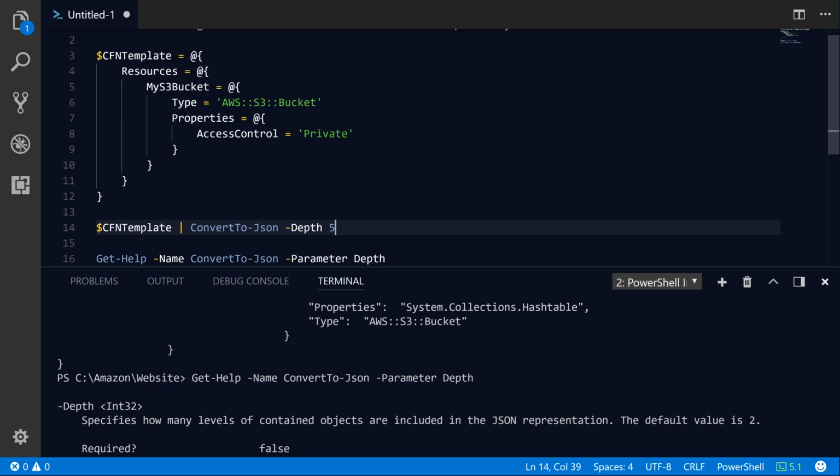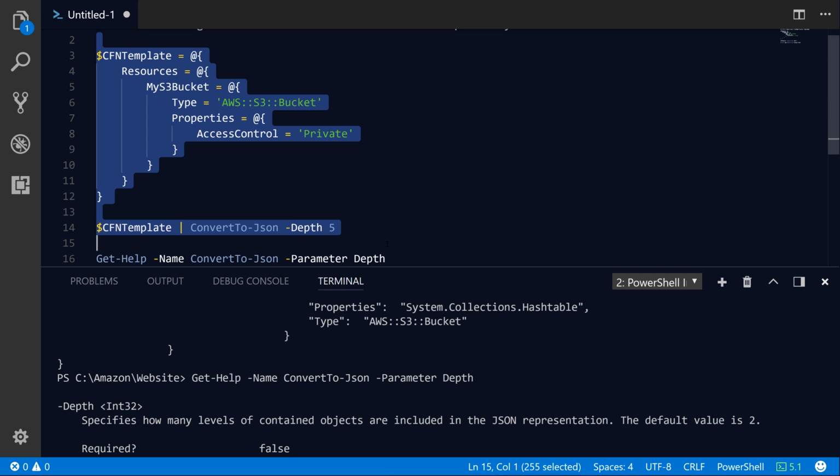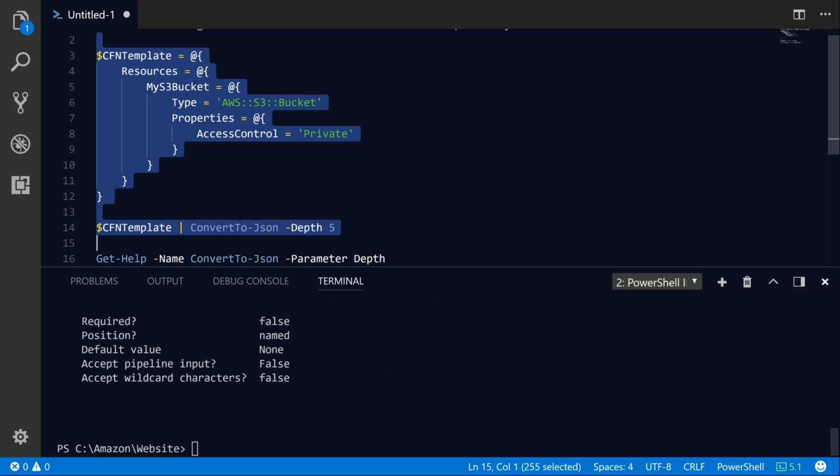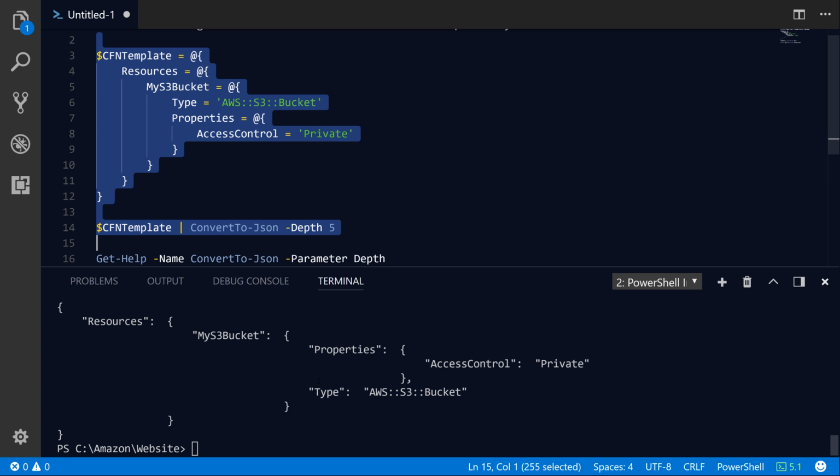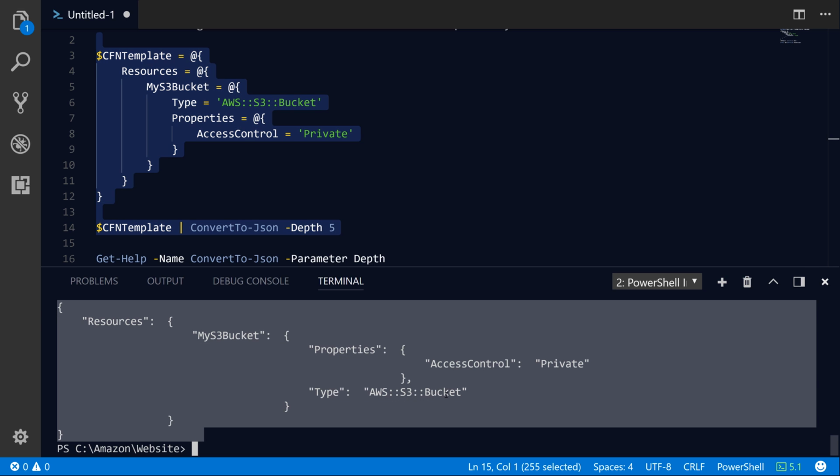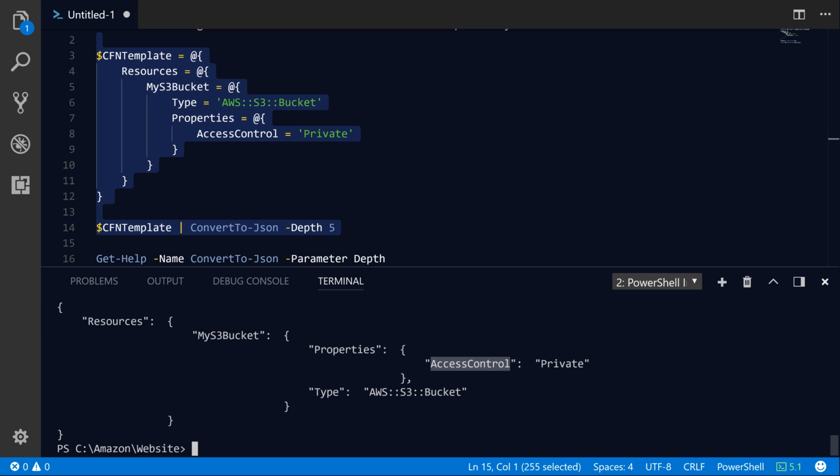But I'm just going to go ahead and specify a depth of 5 just to make sure that it catches any nested resources. So let's go ahead and select this and hit F8 to run it again. And as you can see, we now get the expected JSON result from PowerShell. We now have the AccessControl equals Private property on our Properties property.